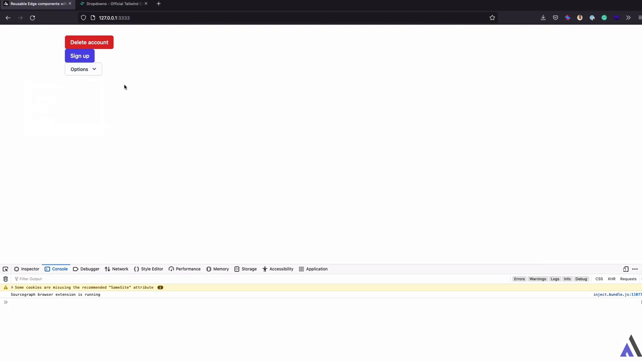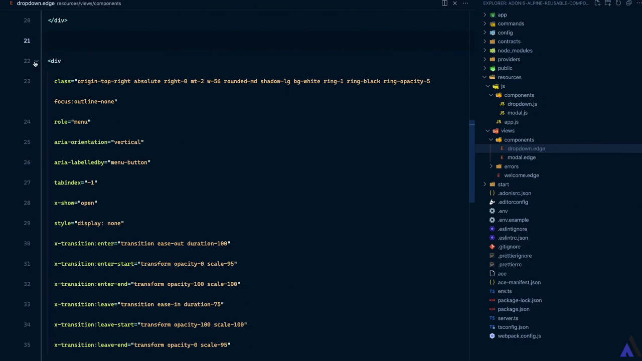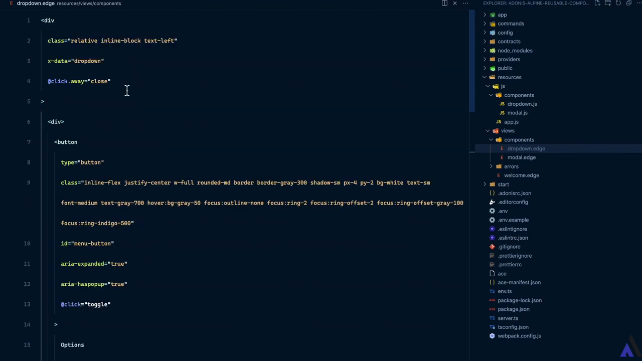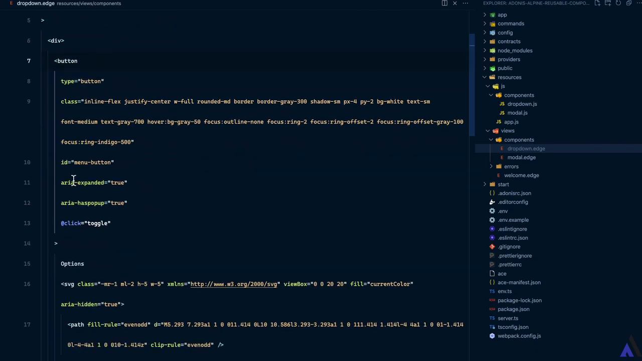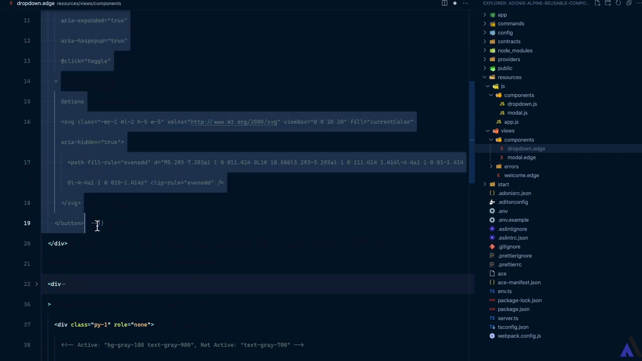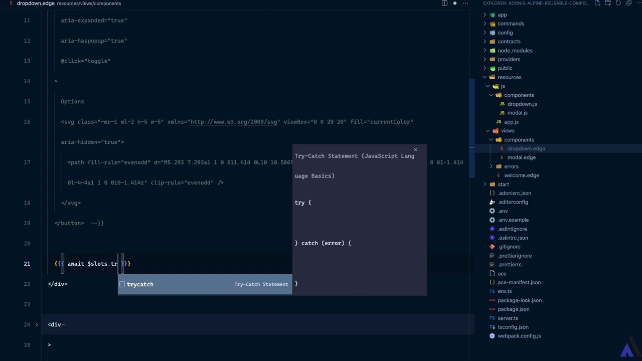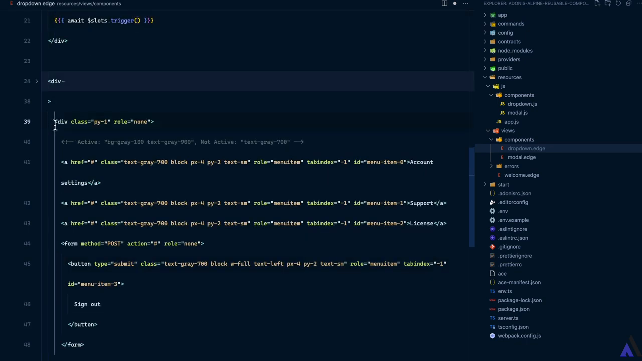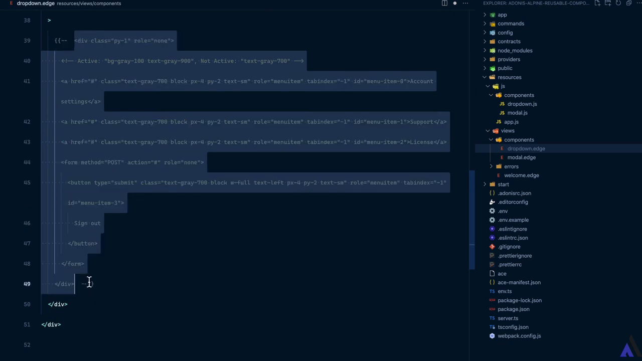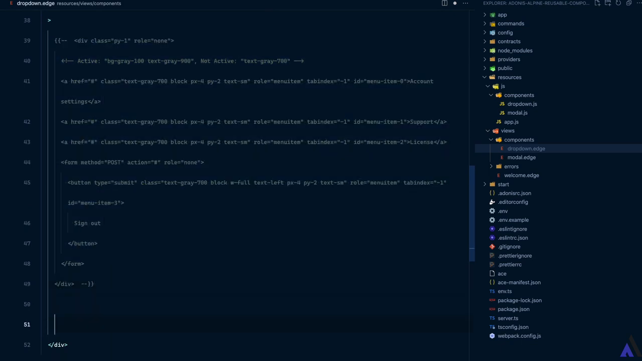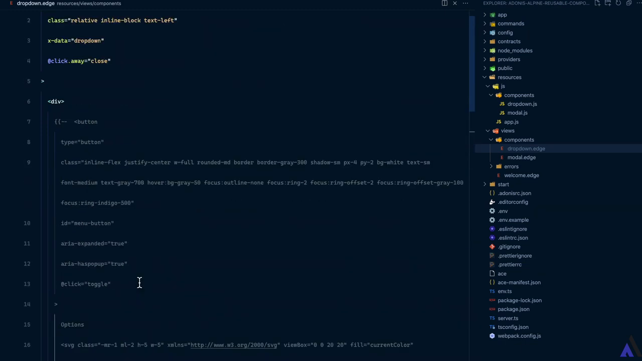Now let's make the component reusable. I'm going to collapse this to have some real estate. Just as we did with the modal, we're going to have two slots, a trigger slot and the main slot. So everything here will be the trigger slot: await $slots.trigger. Then this will be the main slot: await $slots.main.